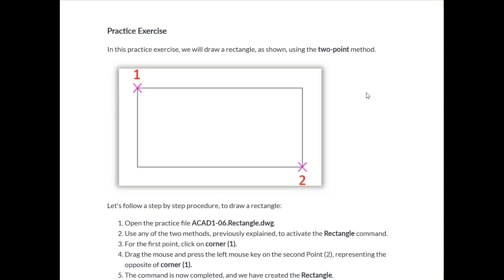In this practice exercise we will draw a rectangle as shown using the 2 point method. Let's follow the step by step procedure to draw a rectangle. Open the practice file. Use any of the two methods previously explained to activate the rectangle command. For the first point, click the first corner, drag the mouse and press the left mouse key on the second point, representing the opposite corner of one. The command is now completed and we have created the rectangle.